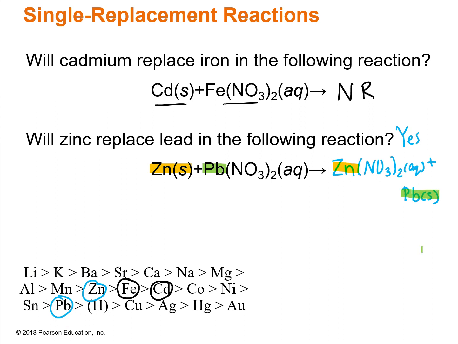So hopefully the colors help you kind of track where things go. But you'll need to be able to complete this kind of a reaction. If you have a single replacement, then you're going to swap out. The more active metal is going to be in solution, and the least active metal will be as a solid or a precipitate on its own. So does that make sense?